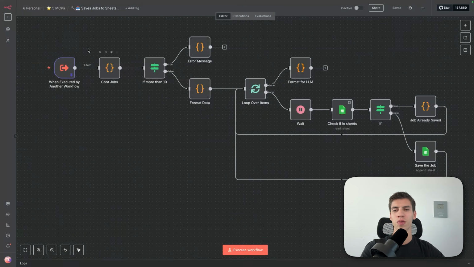So this node will receive the jobs from Claude, this one will count them, and if they're more than 10, then it will return this error message explaining it has to send 10 or less at a time. If they're 10 or less, then this code node will structure the information so that it is ready to be saved on the Google Sheet, and then this loop will execute once for each job.